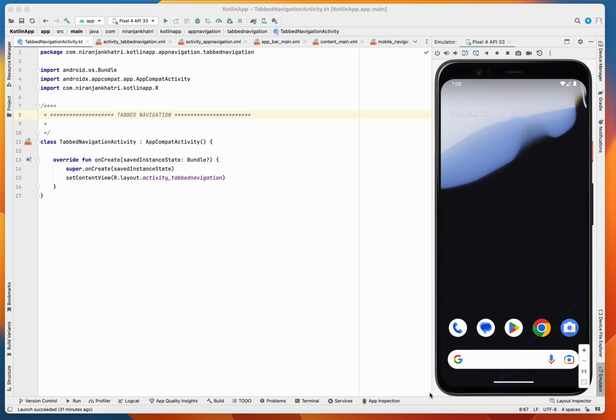It is common to have fixed tabs, only a few of them, maybe two to five, maximum five tabs. But in case you have more than five tabs, then you can add horizontal scrolling tabs, so that you can horizontally scroll among all the tabs.